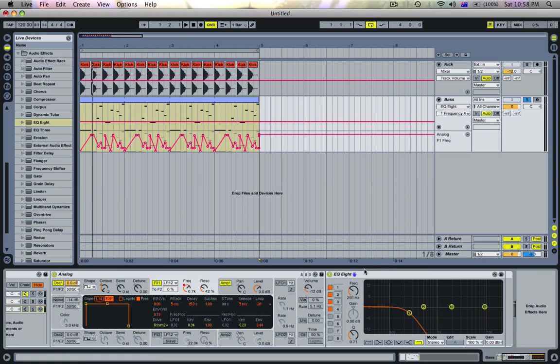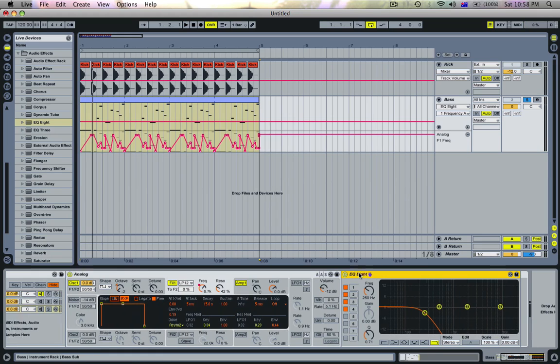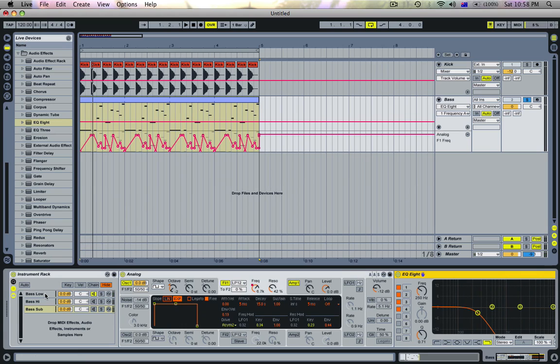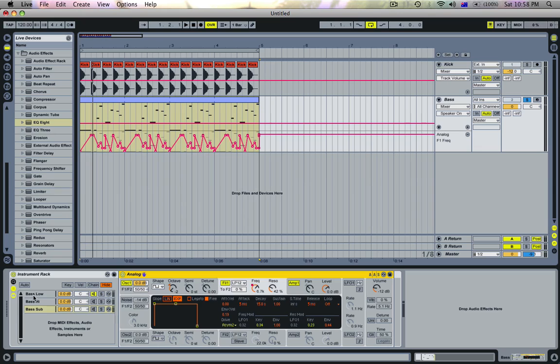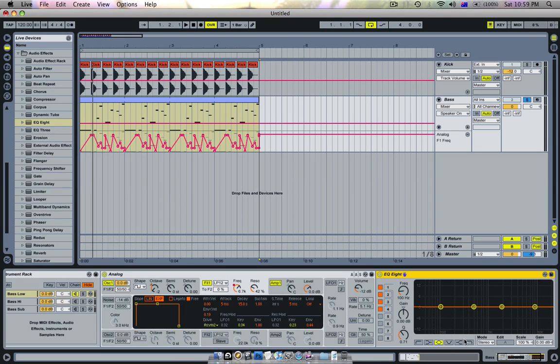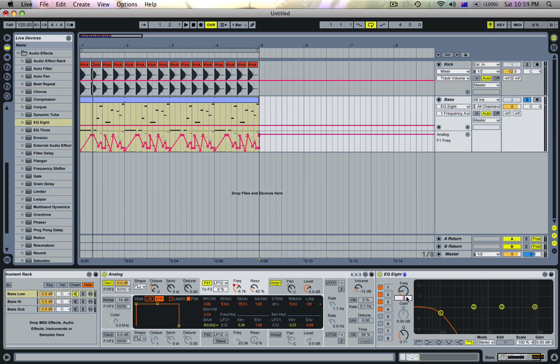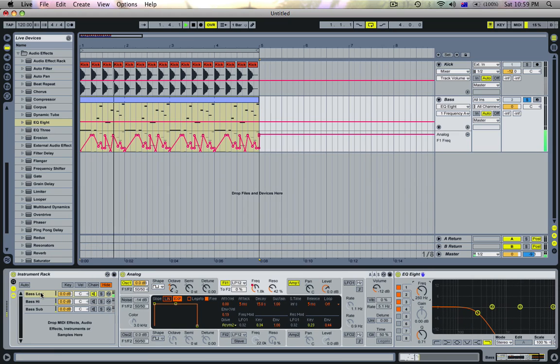What's happening here? Oops, I've accidentally put it in the bass sub chain. So I'll get rid of that, I'll put it in the bass low chain. So I'll drop the frequencies to 250 hertz. So you can see it's just acting as a low sort of subby thing at the moment.